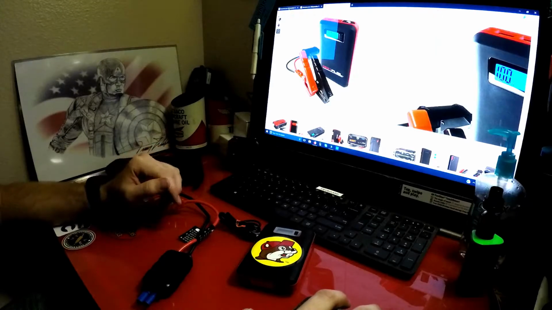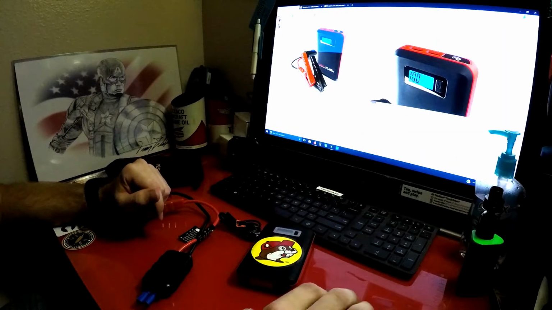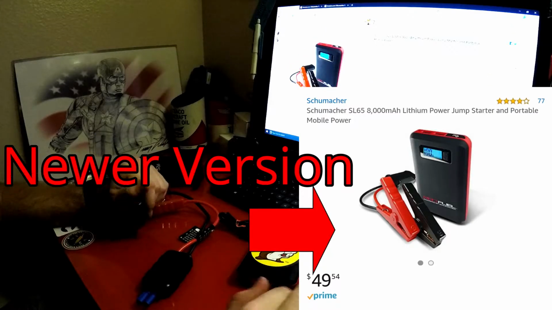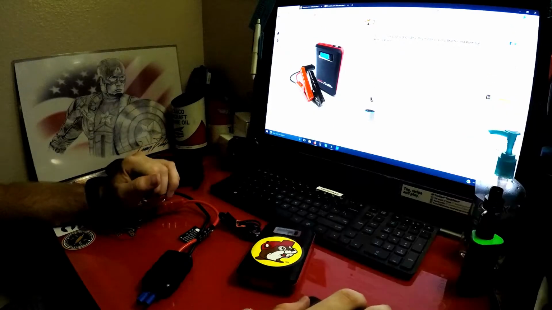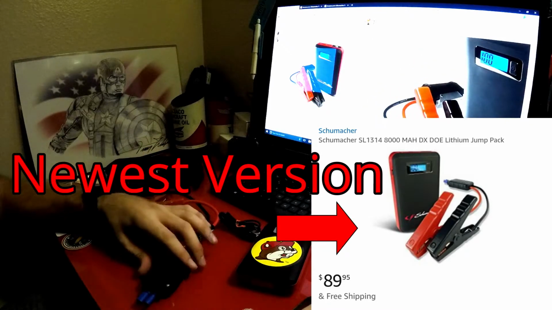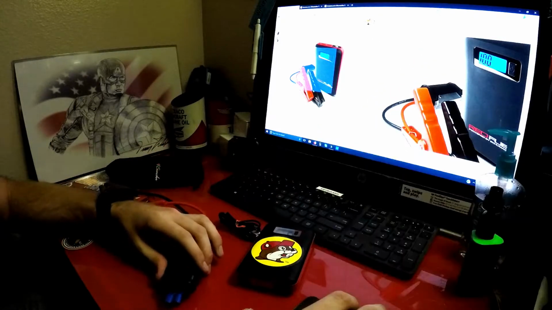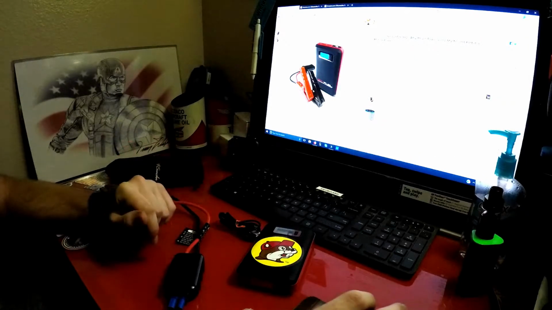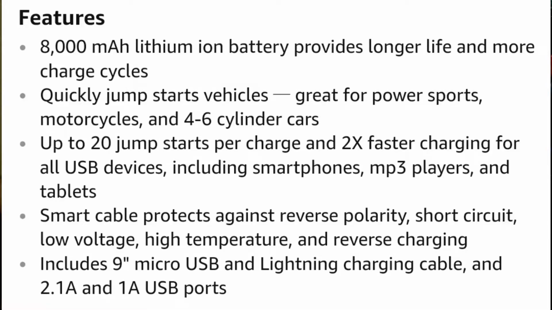But the newer version is the SL65. They both look exactly the same. Kind of right there, the connector for the cables is a little different. They're both 8,000 mAh batteries. Looks like it still has the standard USB plugins. You have one that is for a phone, one is for a tablet.